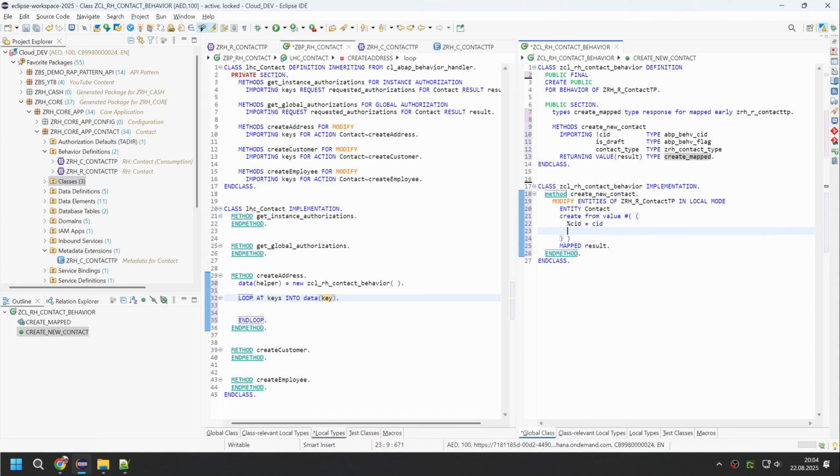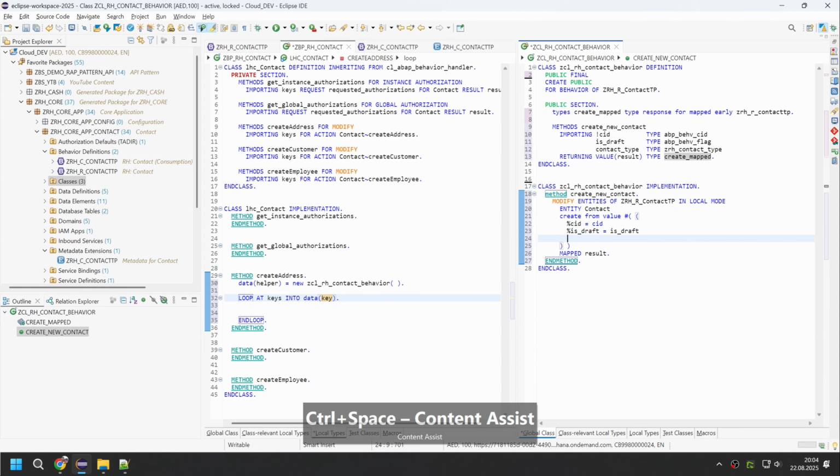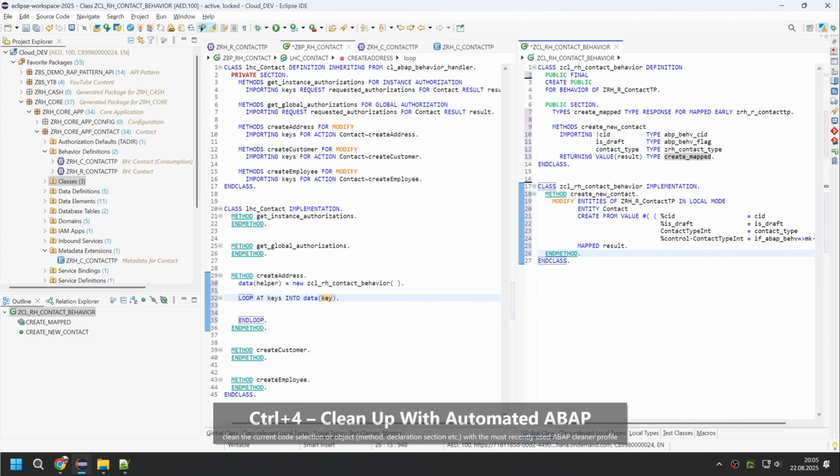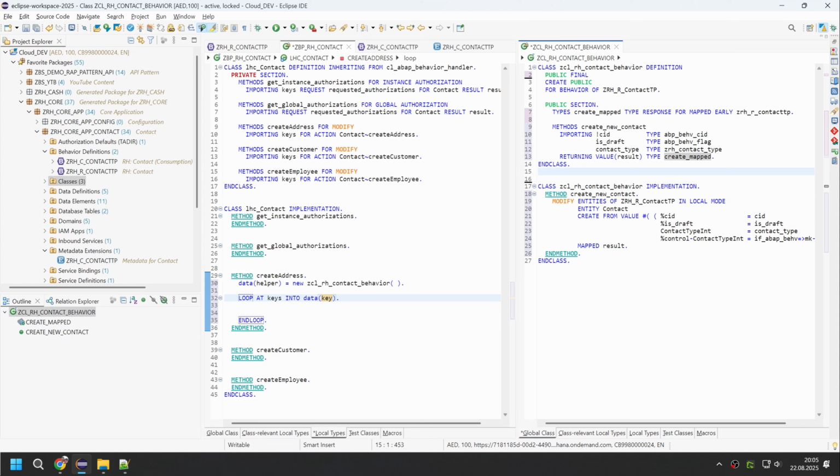We need the site from the action, as this is pre-filled by the framework. We also adopt the draft flag to create a data record in the draft state. Since we want to set the contact type, we adopt it from the parameters. Don't forget that the control flag must also be set. Once we are done, we activate the class.